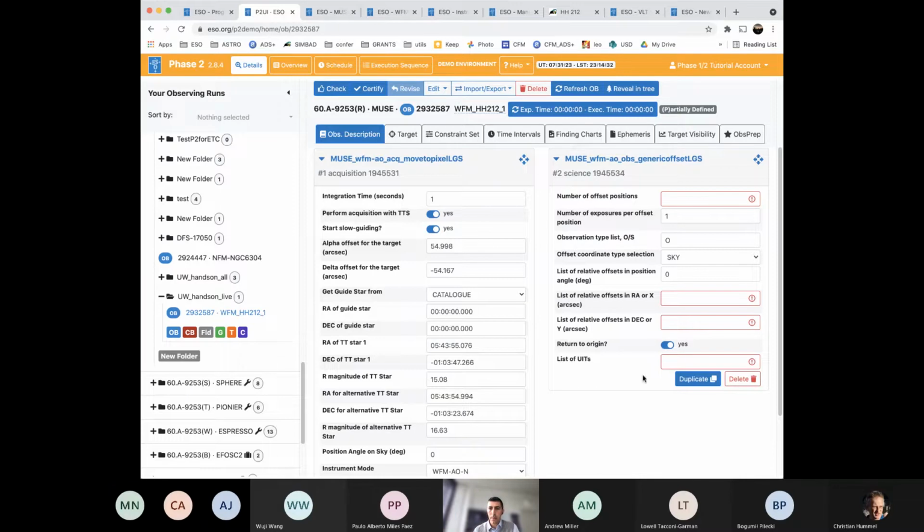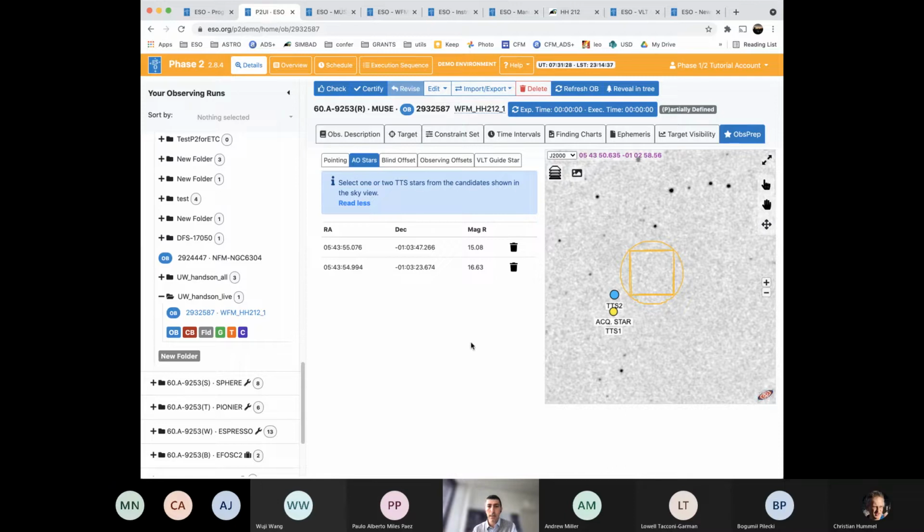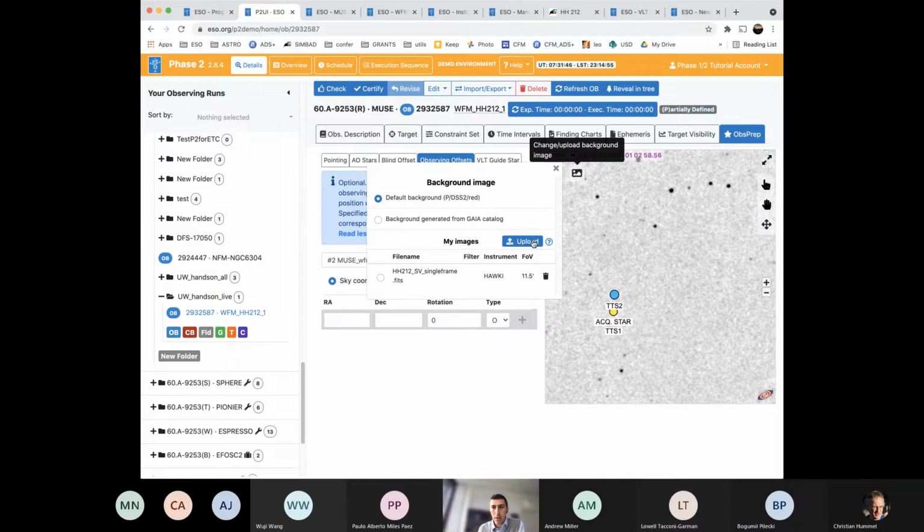Again, in order to set this up, we go back to the OBSPrep tab, where you will see that there is an Observing Offsets tab that can be used to describe how we want to do our observations. So in order to prepare this, I would like to upload an image to be used as background of my observations. So I will click on upload and I can select an image from my computer.